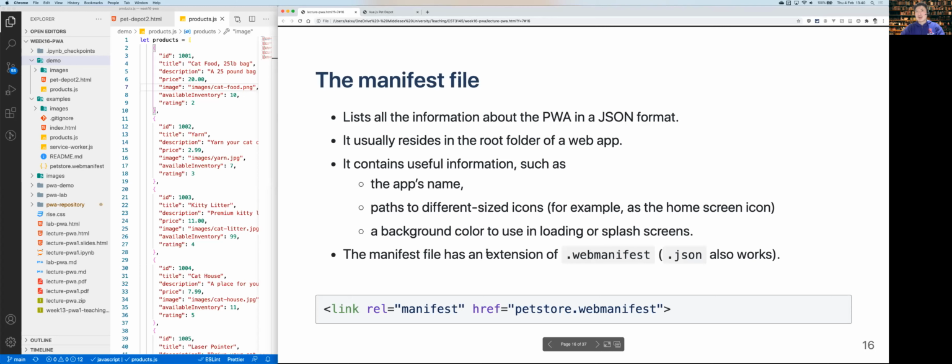Okay, so the Web Manifest file should have this as your extension: .webmanifest. That's the official way. But if you just save it as .json, that also works, and in most cases the browser would still load it anyway. But we're going to just call it webmanifest. Just follow the standard.